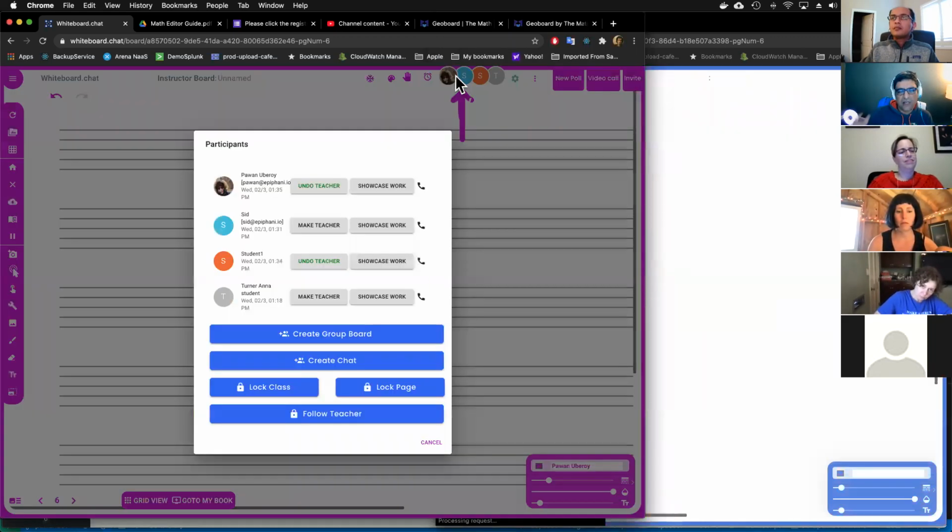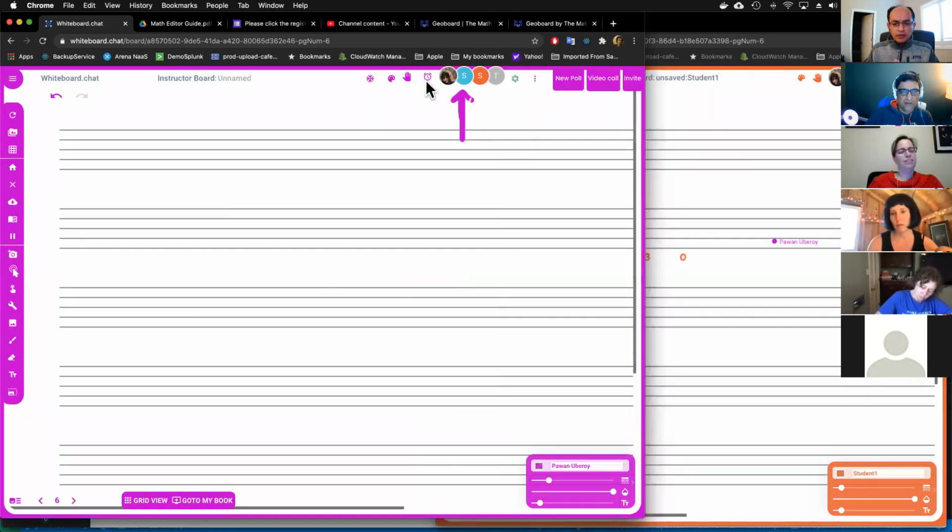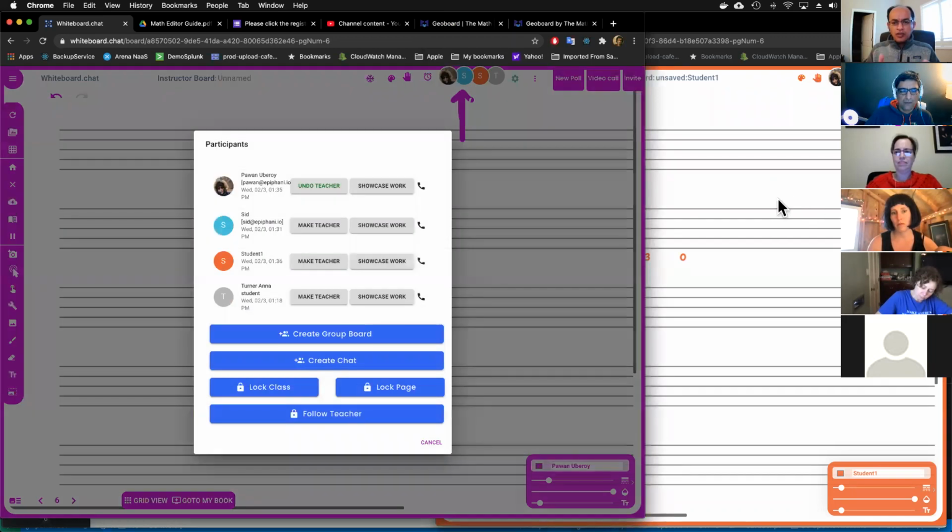And you can have as many co-teachers as you want in the class. You can undo the co-teacher from here as well. The co-teachers can go to different students' boards as well, right? Yeah, they have all the same tools, so they can visit the student boards, go to the instructor boards, and get notifications if kids raise their hands. So it's exactly the same as a teacher.